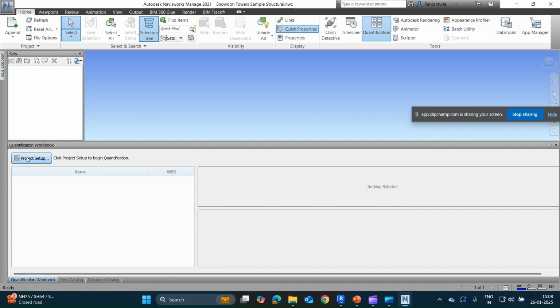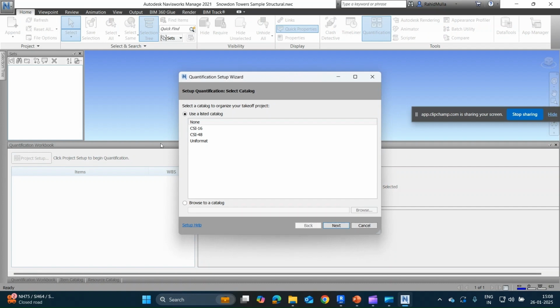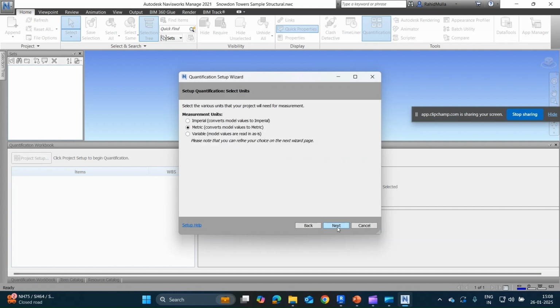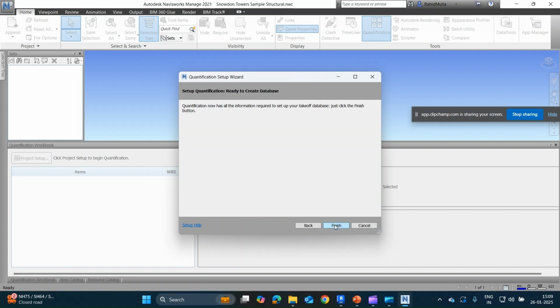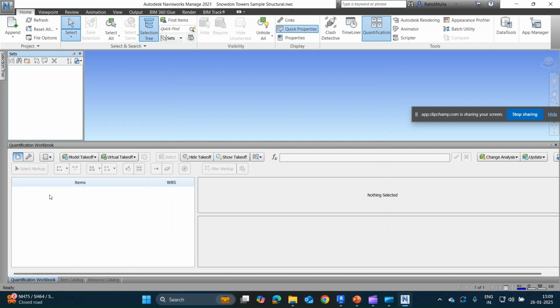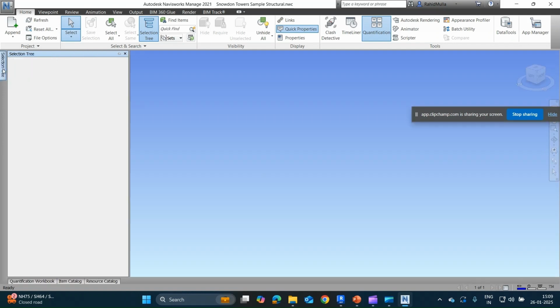Okay, so first what we will do, we will go to project setup, and this time I don't want any Uniformat workbook. I want to define my format by myself. So here once I go, this I have already explained, I want all these properties to be in meter format, and once I do that, there's nothing here. Okay, so how will I get everything?